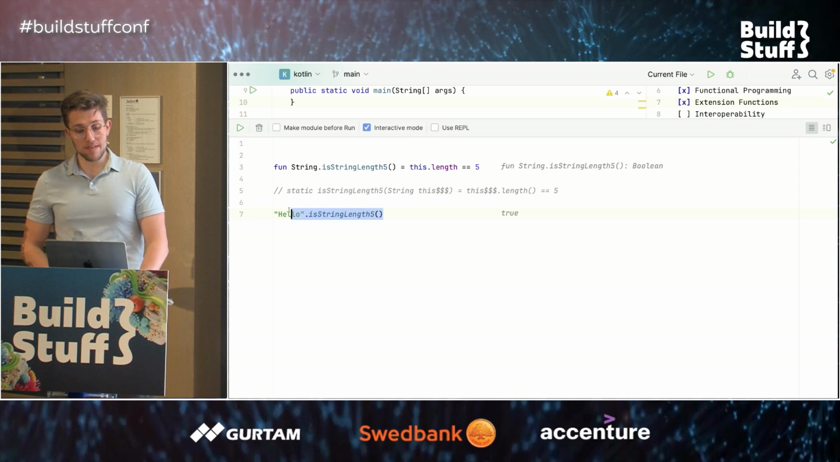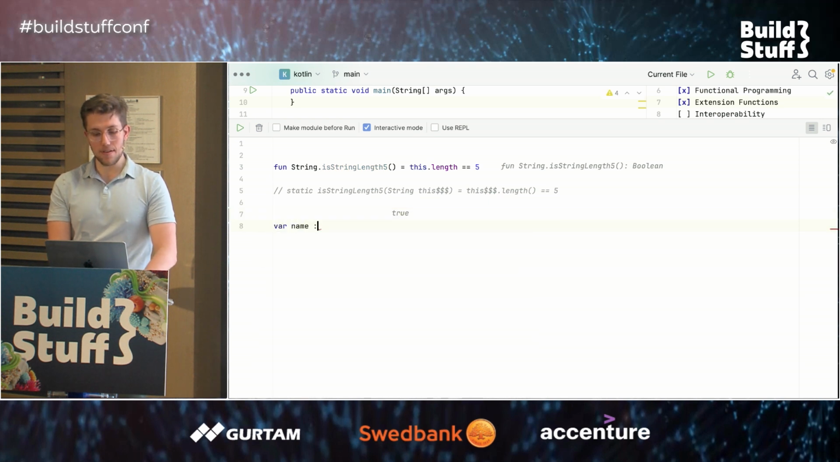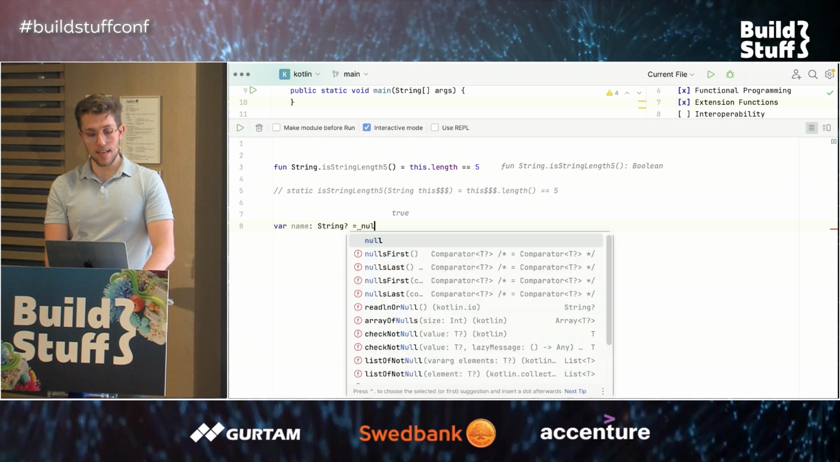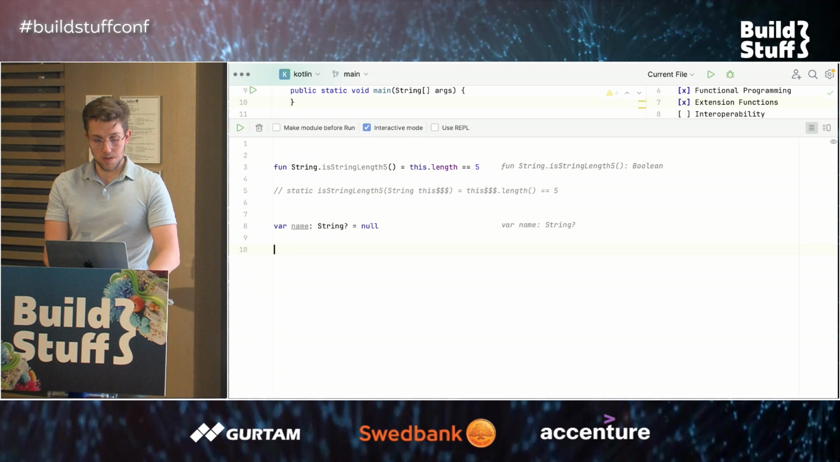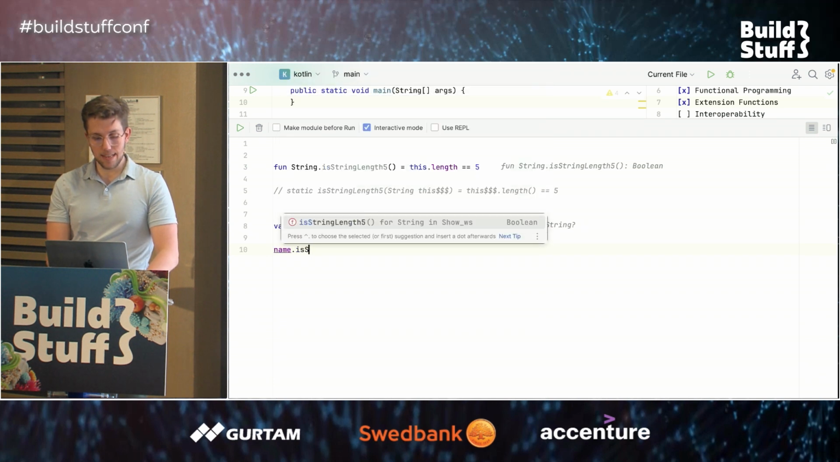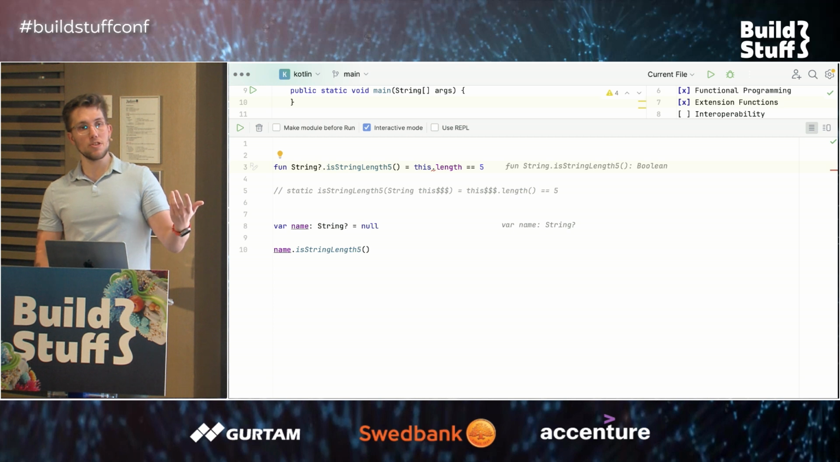Now, the cool part about this is also that you can use null as an input. Why? Let me show you. Let's say we have a name here, and this is a nullable name, and it's null here. Of course, it's a string, but the string is nullable. Now, if we say name.is string length 5, we can see this does not work, because it only takes a non-nullable string. But what you can do is change this and add a question mark here to tell Kotlin we also want to allow a null type to be passed in.